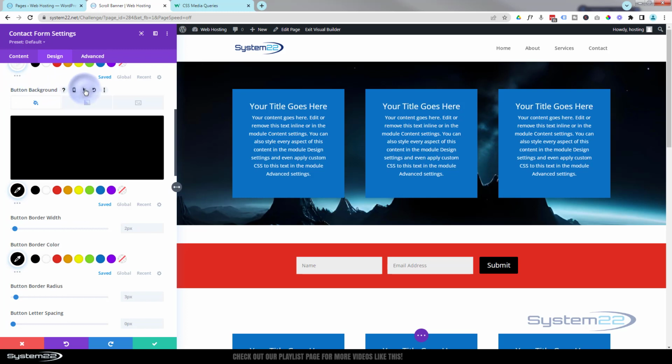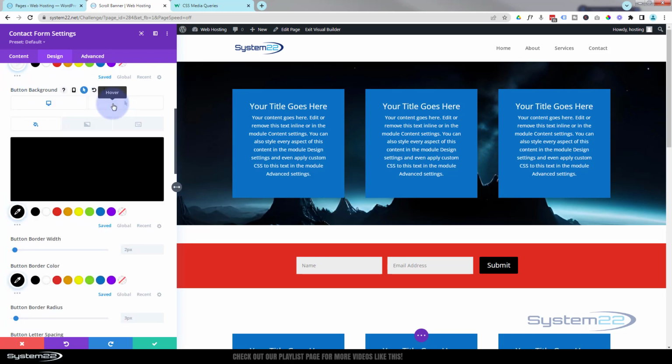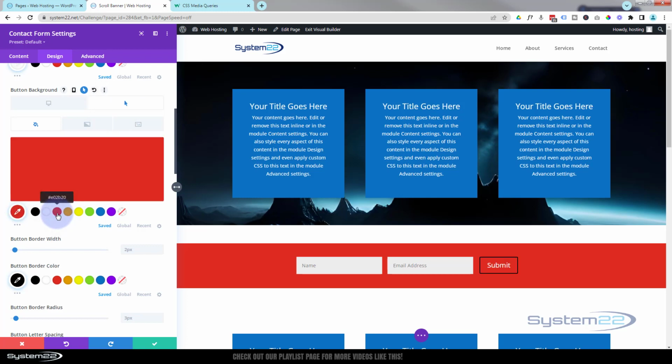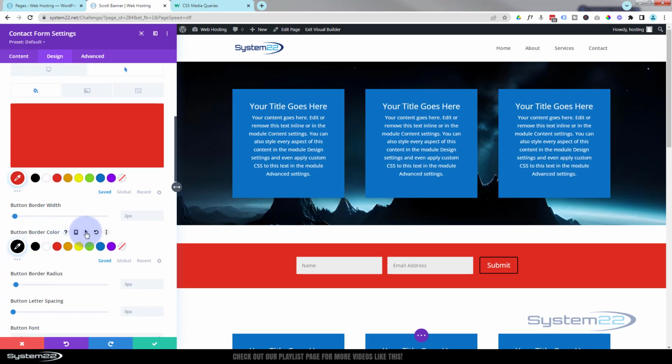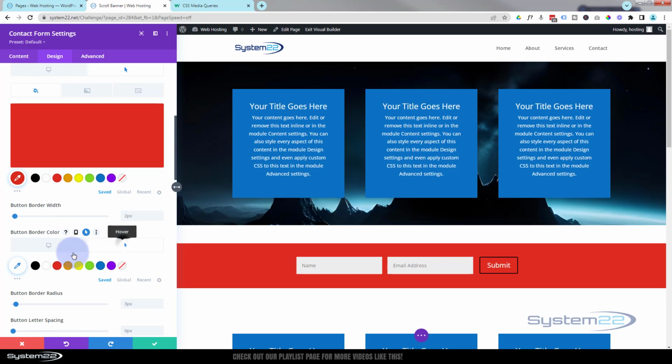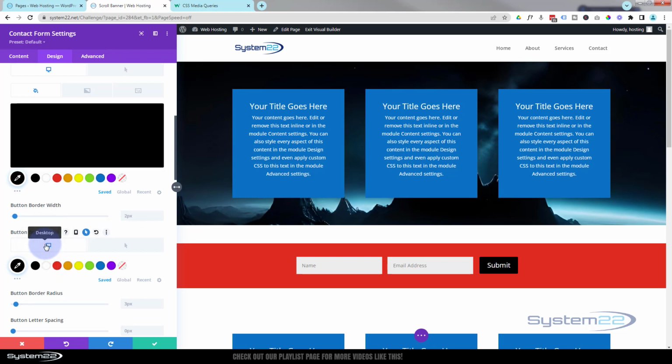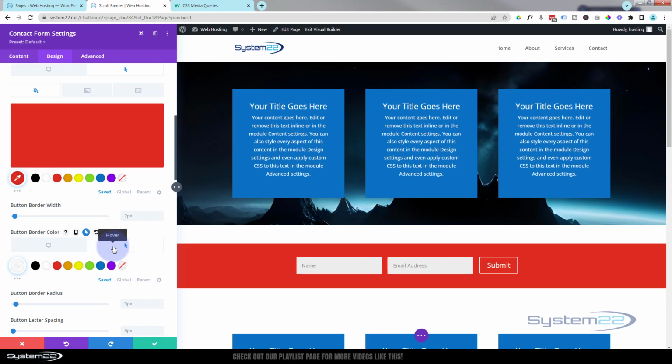I'm going to hit the little arrow. Brings up 2 tabs, desktop and hover. Desktop's when the mouse is not on it. I want to leave it just like that. When they put their mouse on it, let's change that background to red so it's just got the white border and the white writing. And I'll change that border color also on hover to white. Great. Now if we switch back, we've got that when they're not hovering over it, and that when they hover over it. Fantastic. I'm happy with that.